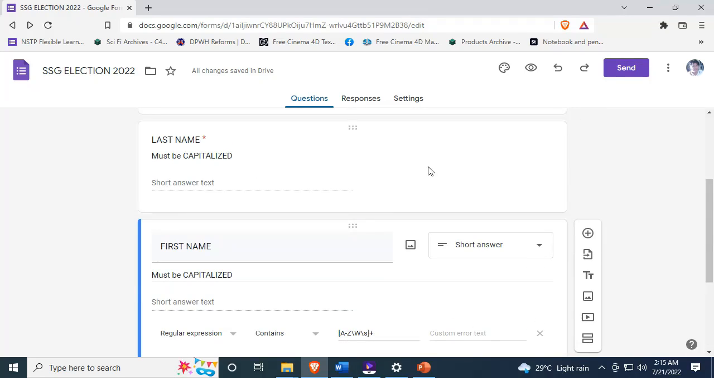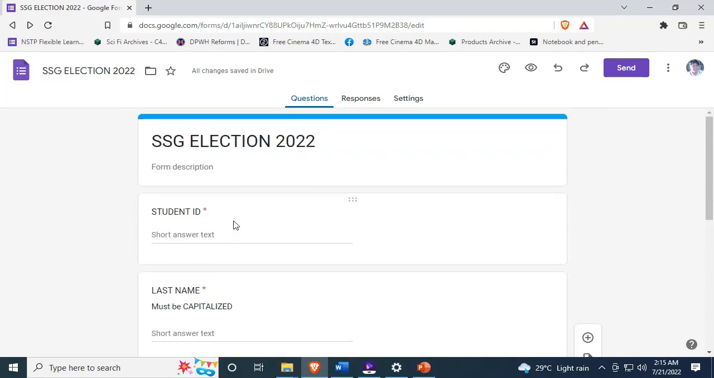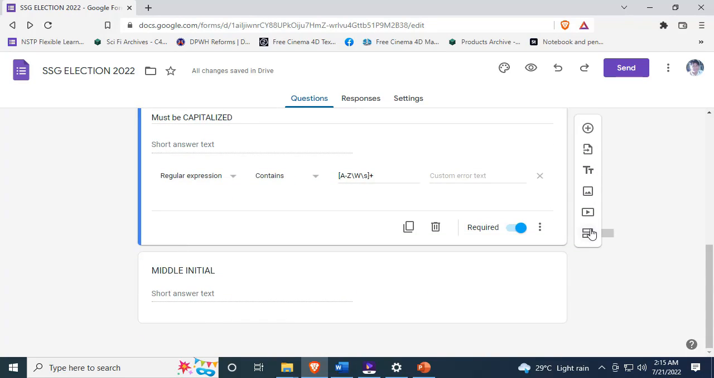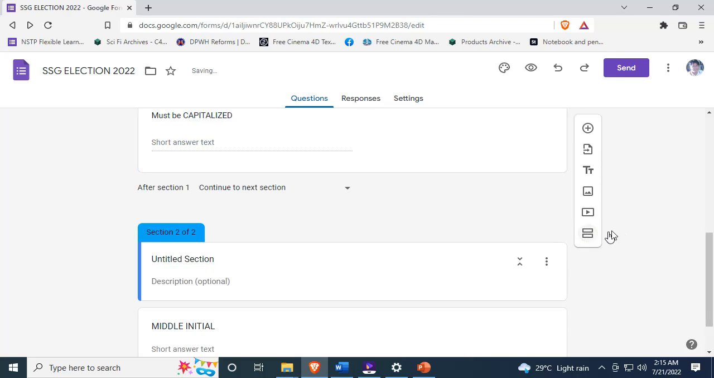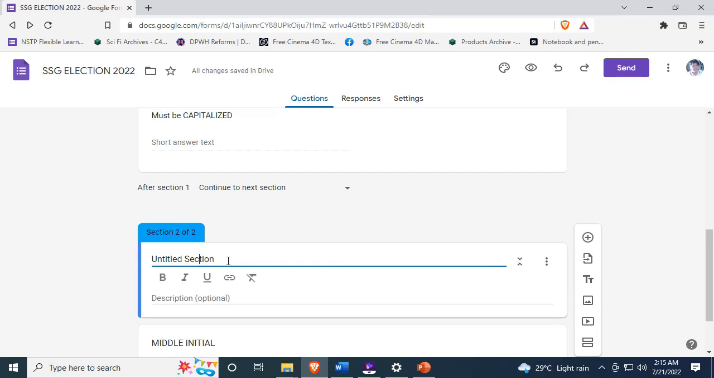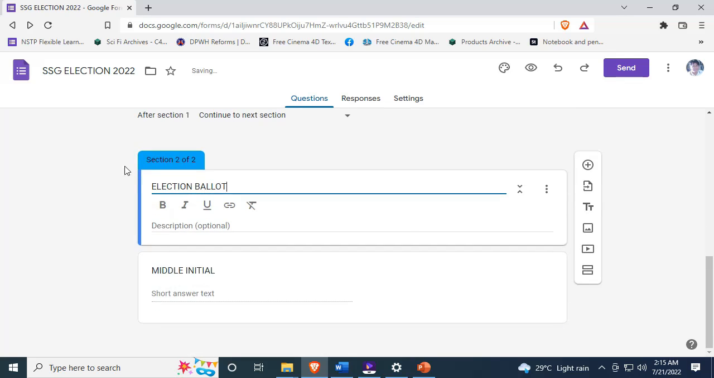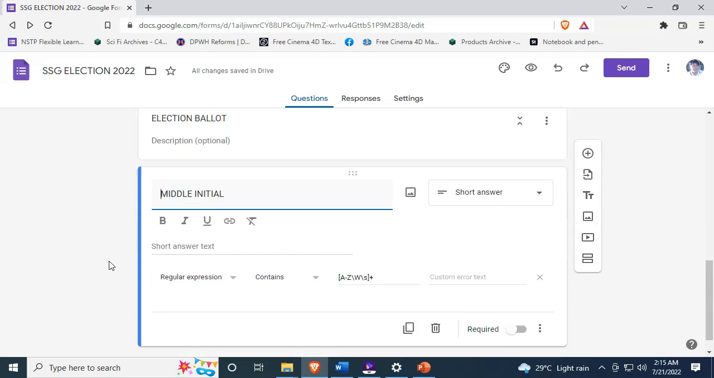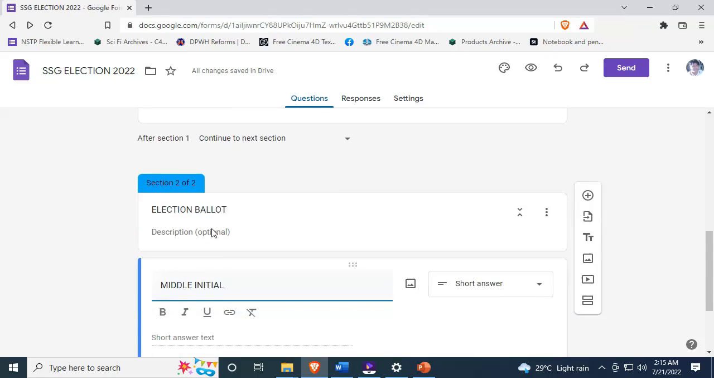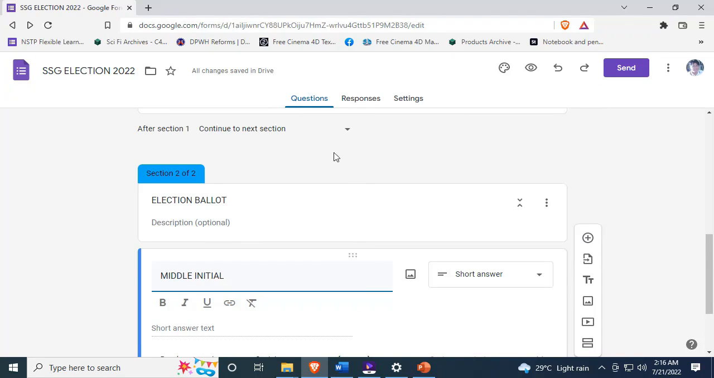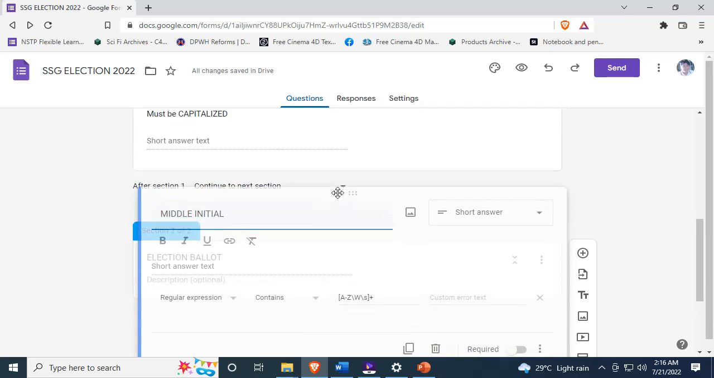And then let's go to another section, last name, first name, and then middle initial. Okay na. So, section tayo dito. Add section. Itong button na yan. Yung double bar. So, dito sa title section natin, lagyan natin siya ng election ballot. Ballot. Okay. So, bold natin. And then, wait, now yung middle initial ay napunta sa another section. So, i-move natin siya pataas. Okay, dito.